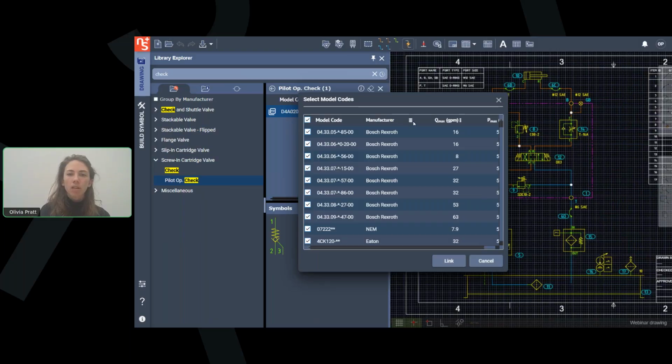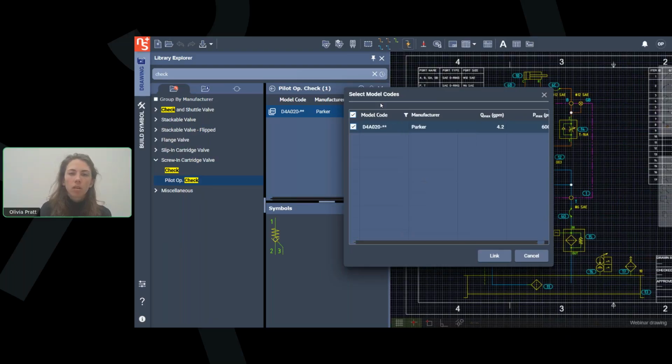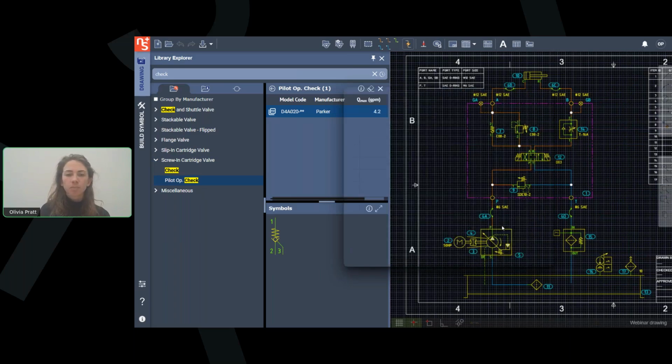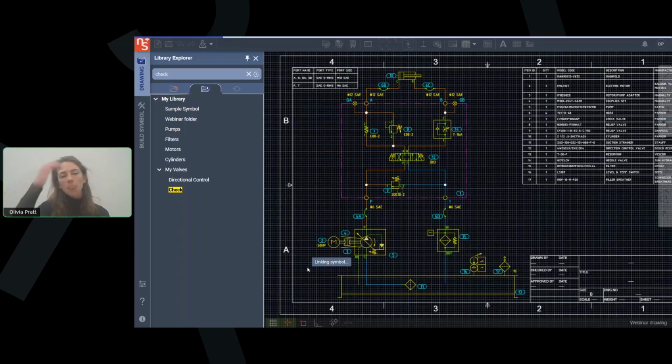You could go ahead and filter things out if you like. Let's see, yeah, I'd actually determined that I wanted that model code there. So I filtered that out. I've selected it. I could also select 0 model codes. I just want the symbol, no model codes, but I'm going to link this. I put it in my check valve folder.